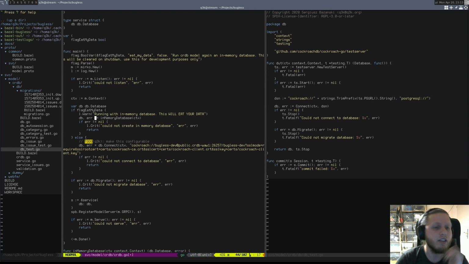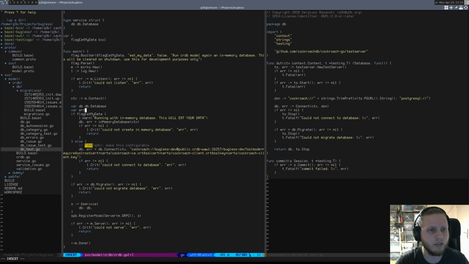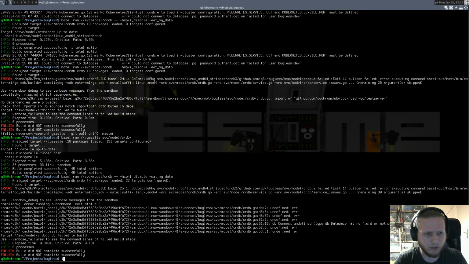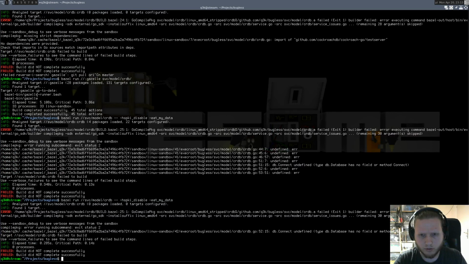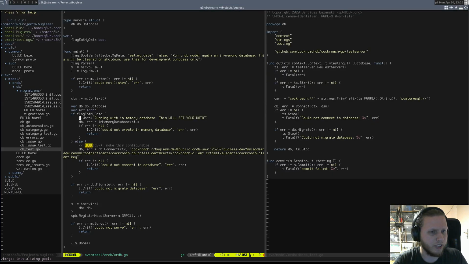As I was saying, I cannot just do this. I have to define the error here because otherwise the database assignment here would also become a new assignment instead of assigning to this particular database here. It's one of those things in Go you just kind of get used to with time. Has no field connect.